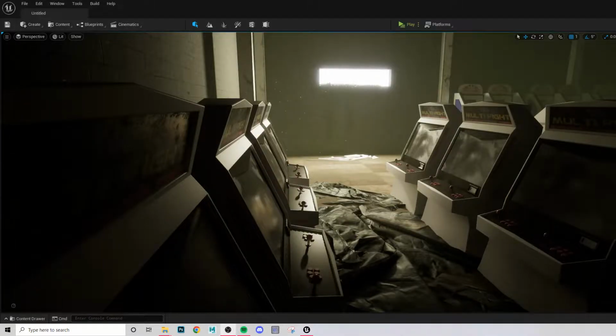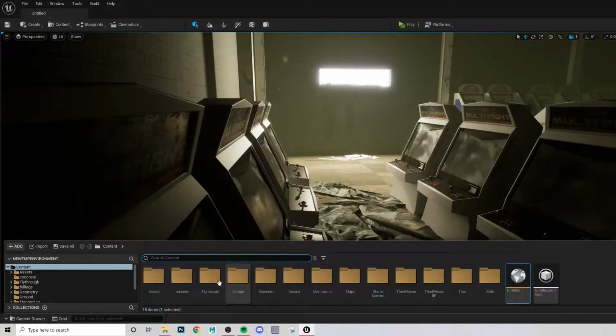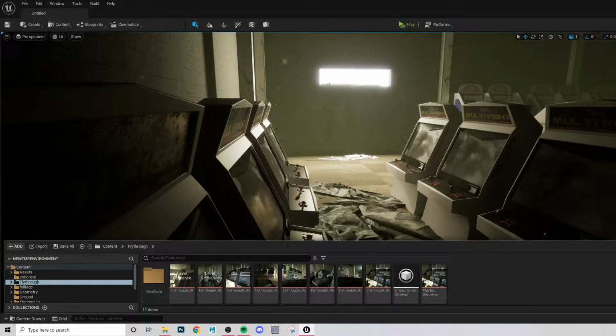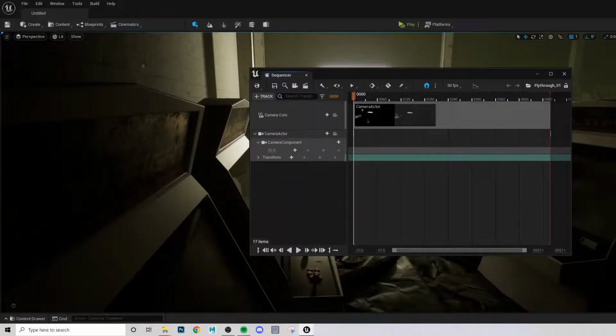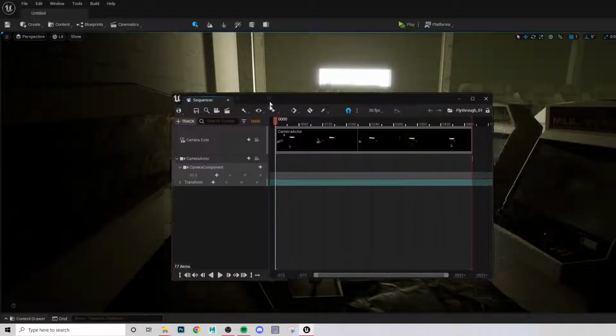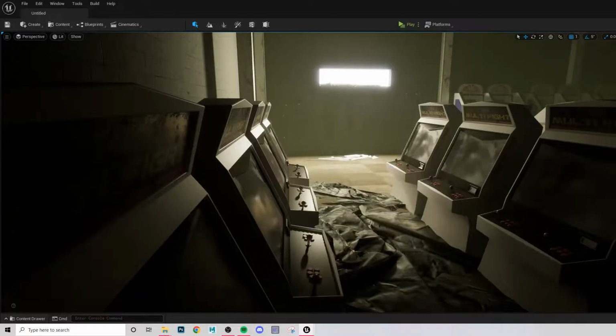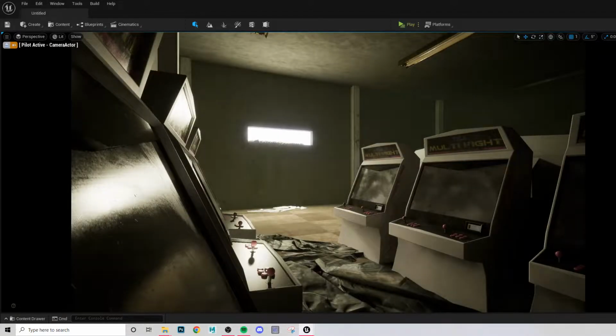So I just thought I would do a very quick video to show you how we achieve some fancy looking fly-throughs like what we have here. If I click this one, we have the sequencer here, which I'm gonna drag off screen a second just so that we can see what we have. It would help if I looked through the camera.